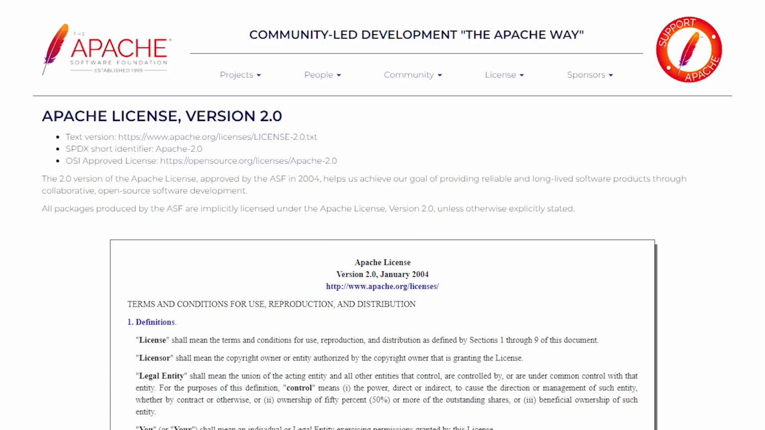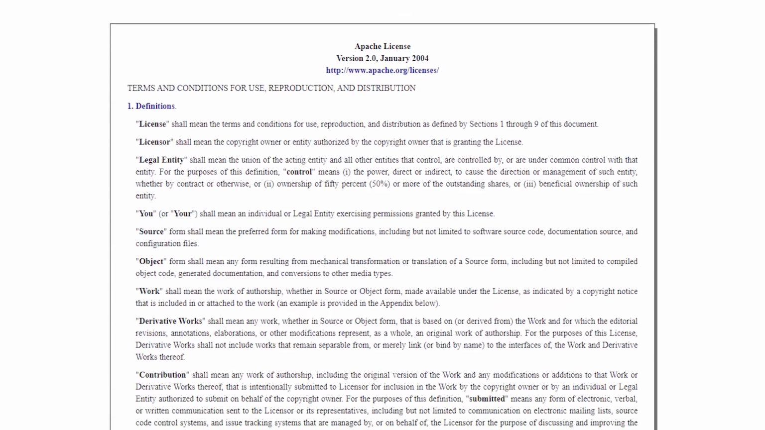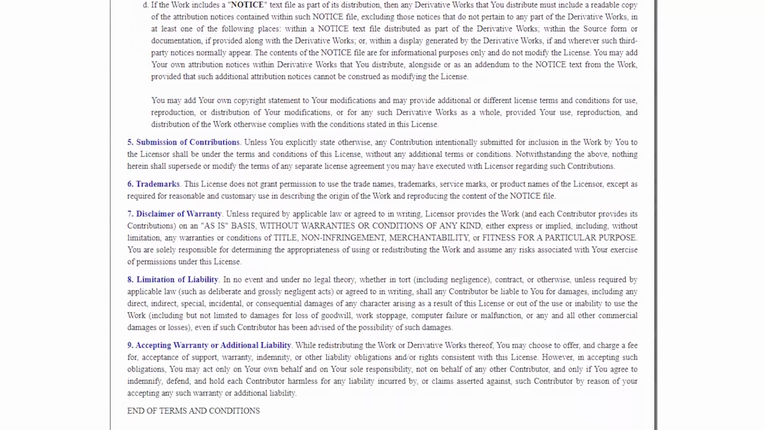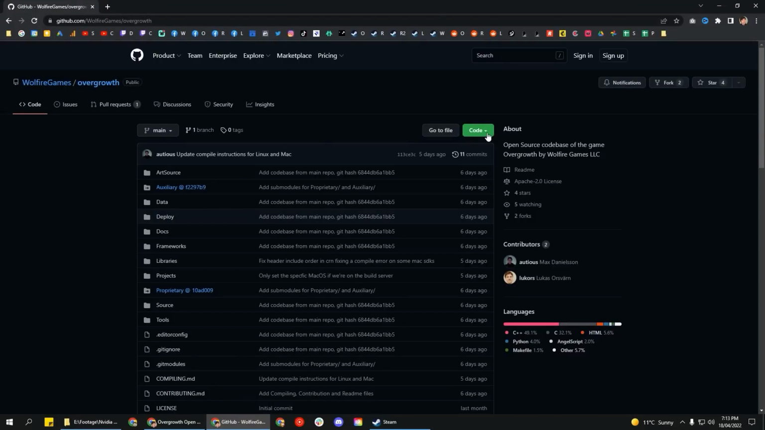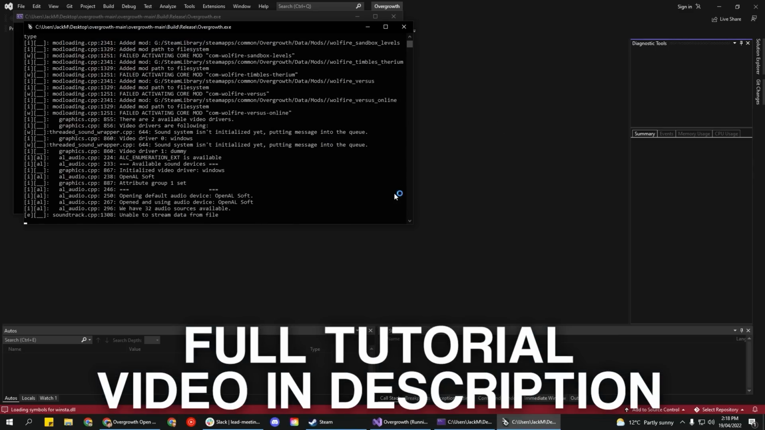We'll be releasing it under the Apache 2.0 license, which allows you to do whatever you want with the code, including relicensing and selling it, with very few obligations. We tried to keep this easy, so to run Overgrowth using the open source code, you'll need to download it, tell the project where your Overgrowth install folder is located, compile it, and play.